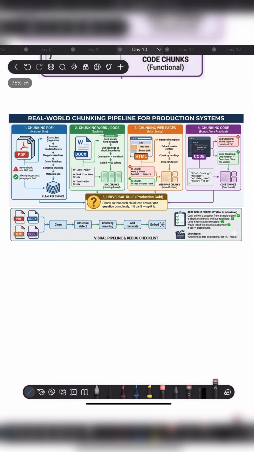Now you'll see the real world chunking pipeline for any production system. So let's say these are the documents. You have to clean them first, you have to detect the structure, then you have to chunk by the meaning, and finally you have to add metadata. Now, after all of this, you can do the embedding.